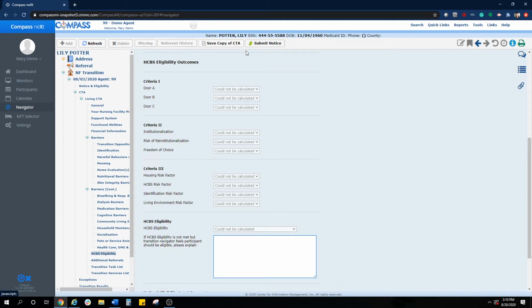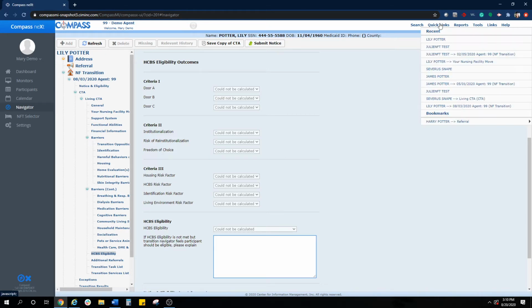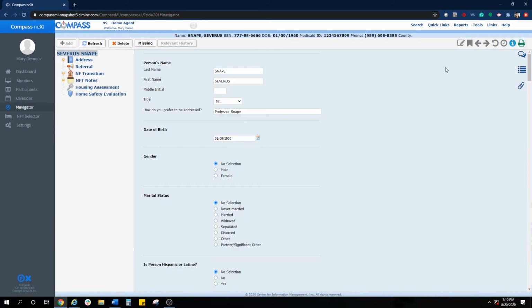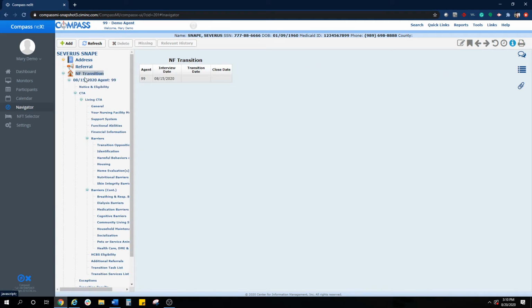Okay, so now instead of filling this all out in front of you guys and taking that time, I'm going to go to someone that I already filled all the required fields out. So Severus Snape. All right, so I'm going to open up this transition record and click on my Living CTA. If you click anywhere within the Living CTA, the Submit Notice button should be available. And now I'm going to submit it so that you guys can see what happens next.